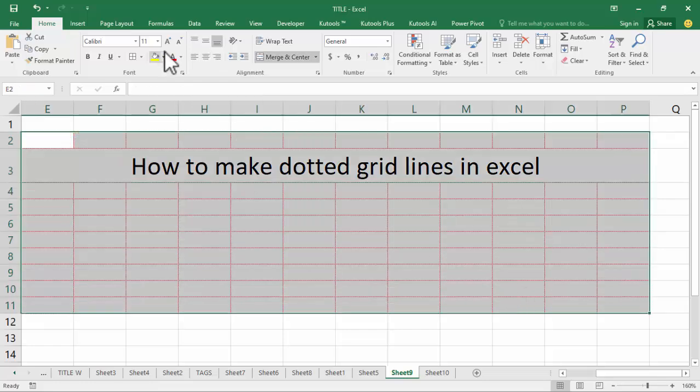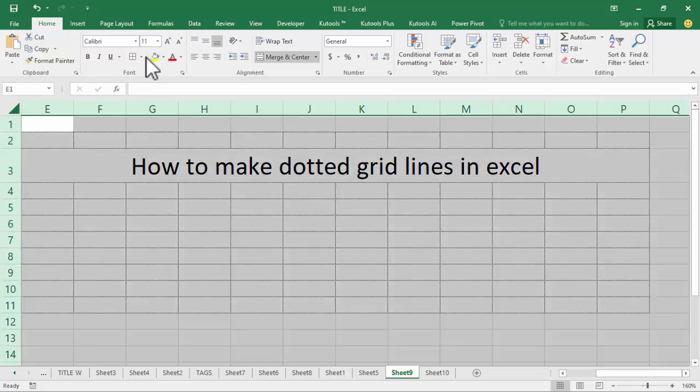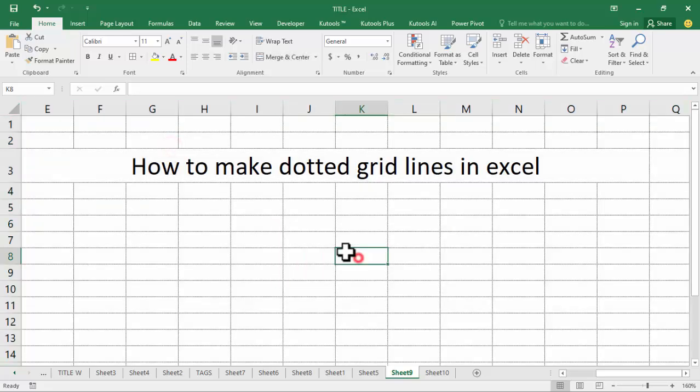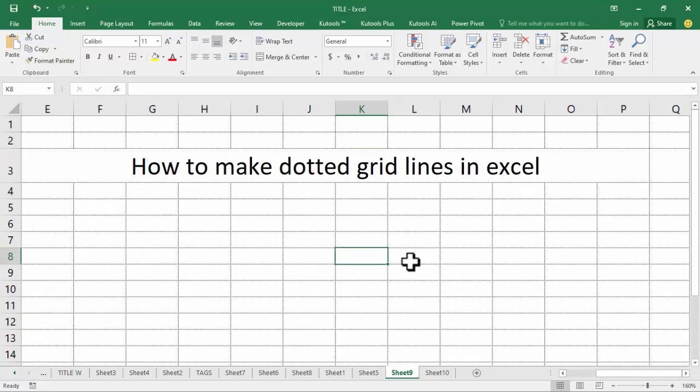Okay, all borders. Now see this, make dotted grid lines. You select all. Now see this, automatically selected all grid lines dotted.